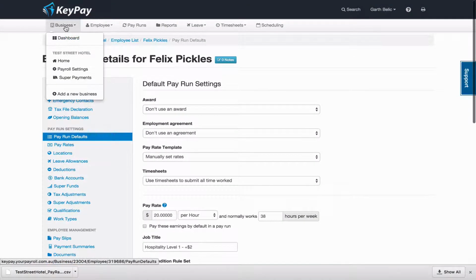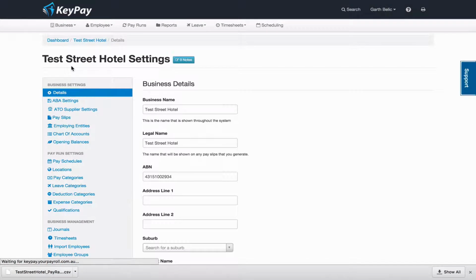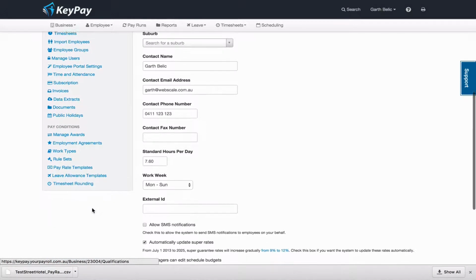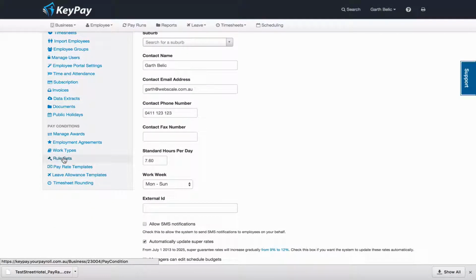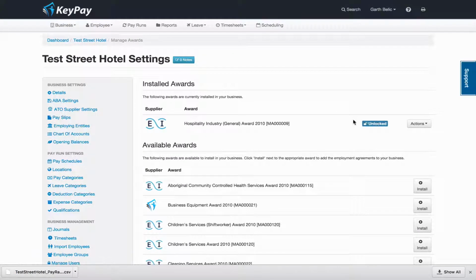And we're going to go to Business, Payroll Settings. And the first thing we're going to do is unlock the award so we can make modifications. Go to Manage Awards. And if it says unlocked here, we're okay. If it doesn't, go to Actions and click Unlocked.